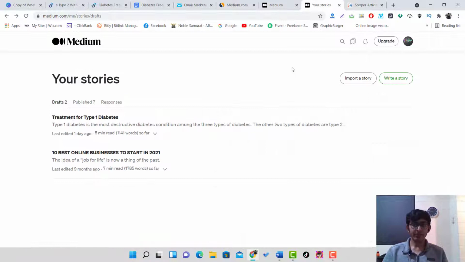Once you create an account, just click here and click on stories. And here you can see you can write your own story on Medium, or you can import a story from any other website to Medium. You just need to copy that article URL and come on Medium and just paste your URL. Then Medium will import the entire article from the different website to Medium. Now I will show you one website where you can use that website article without any copyright issue.